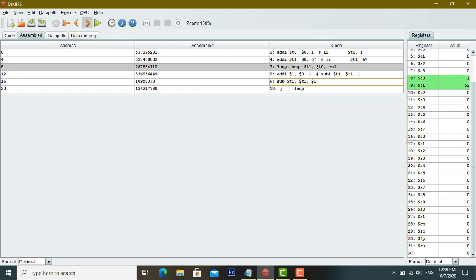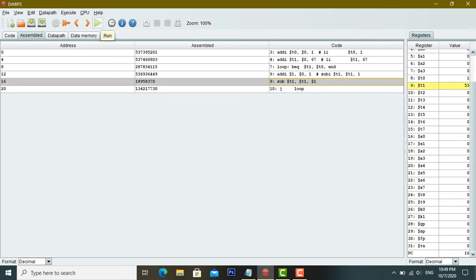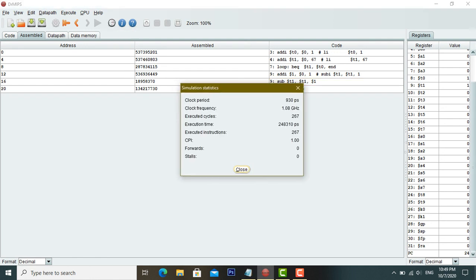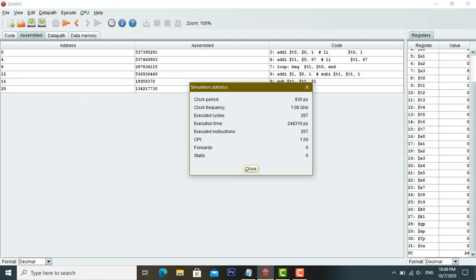So when we see its total execution and the statistics, this program executed 266 cycles, while our last program executed 201 cycles, and its execution time is also greater than the last program, 248310, and its executed instructions are also 267. So CPI is the same, 1, because we have 267 instructions per 267 cycles.